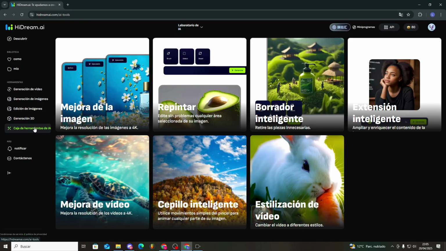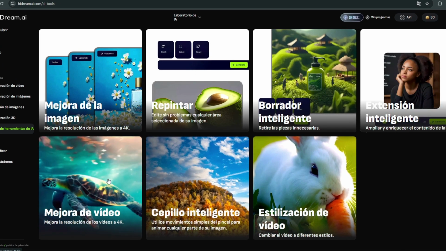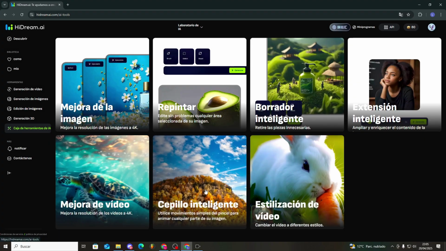It also has a toolbox with AI options like image enhancement, AI repainting, smart erasing of unwanted elements, intelligent extensions, video improvement, and even image animation. This shows the range of capabilities we have with this program. As I mentioned, what we can achieve with this software is quite extensive and impressive.